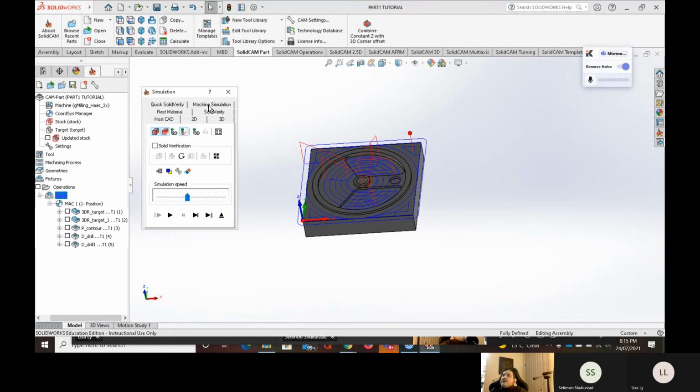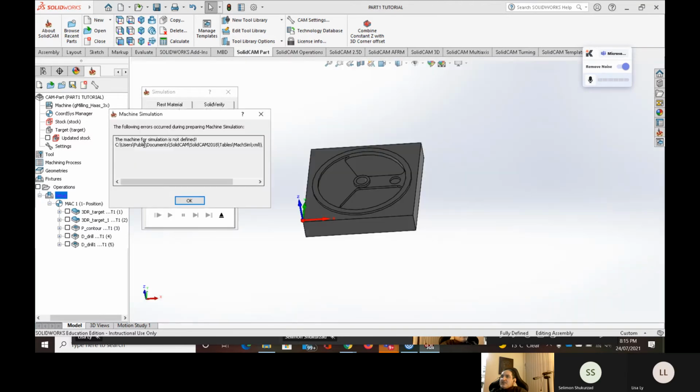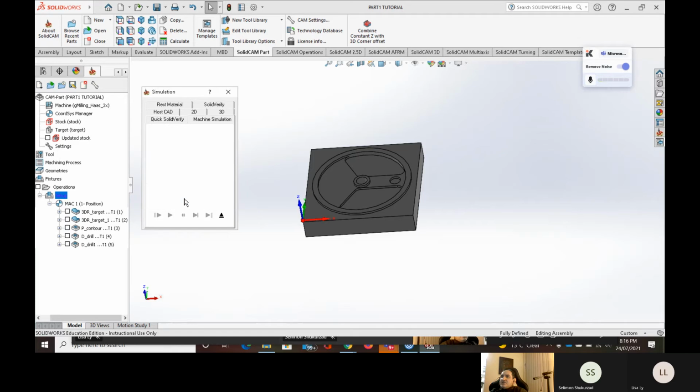Well, machine simulation. Now, that's a problem, which is my weakness. Let's check this. So this one first. We saw this one. The machine simulation. The machine for simulation is not defined. We should do okay. Well, let's start here.